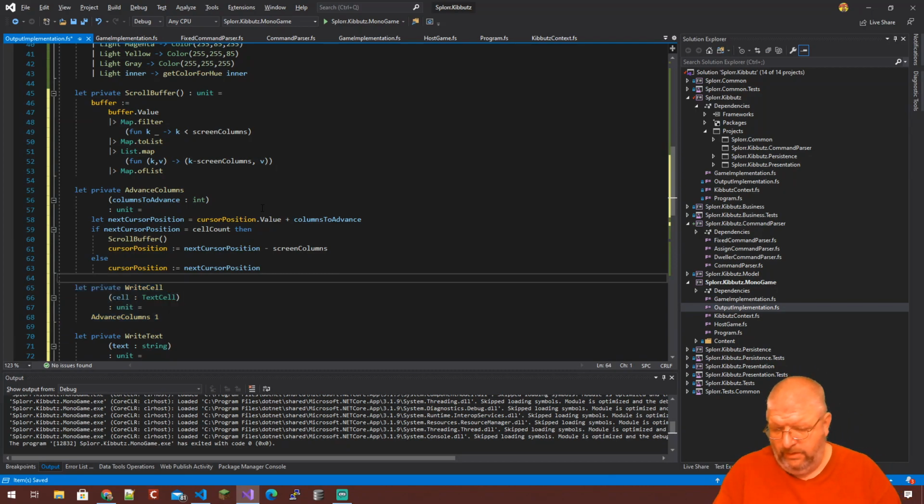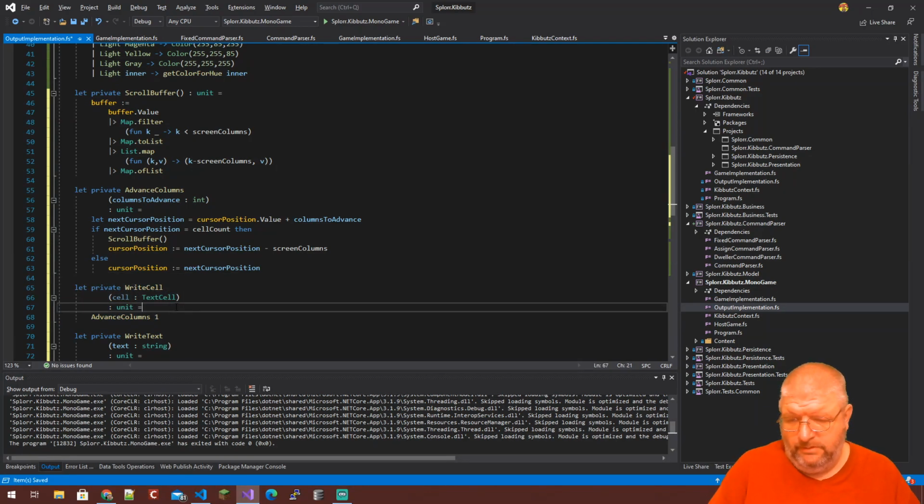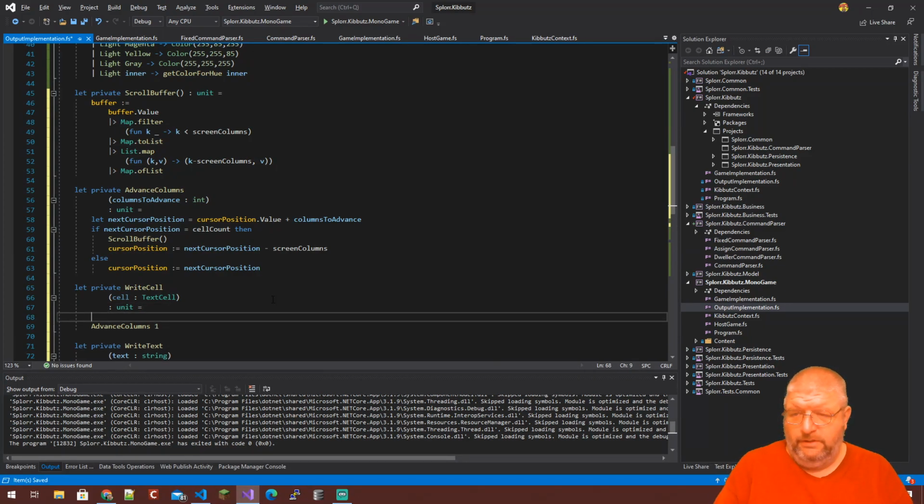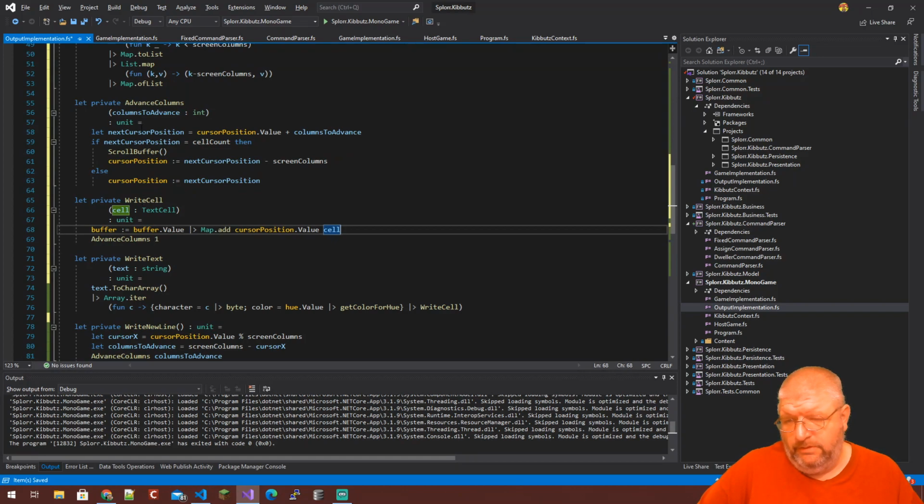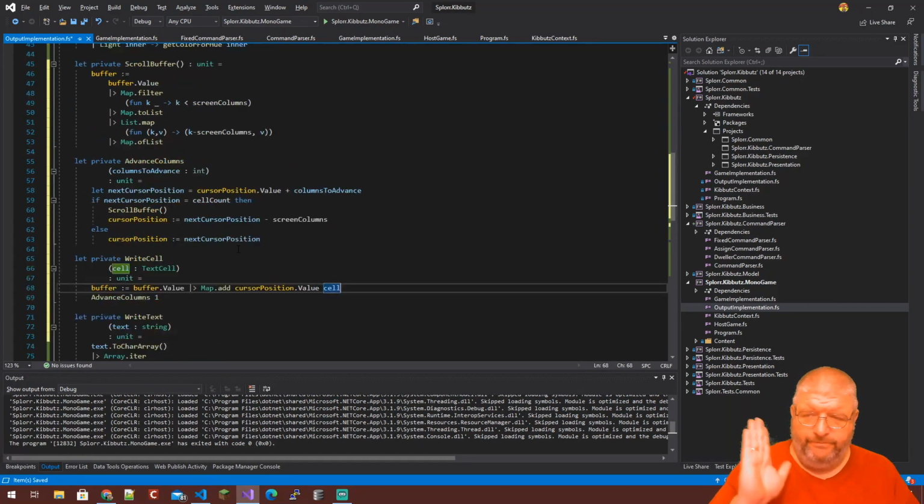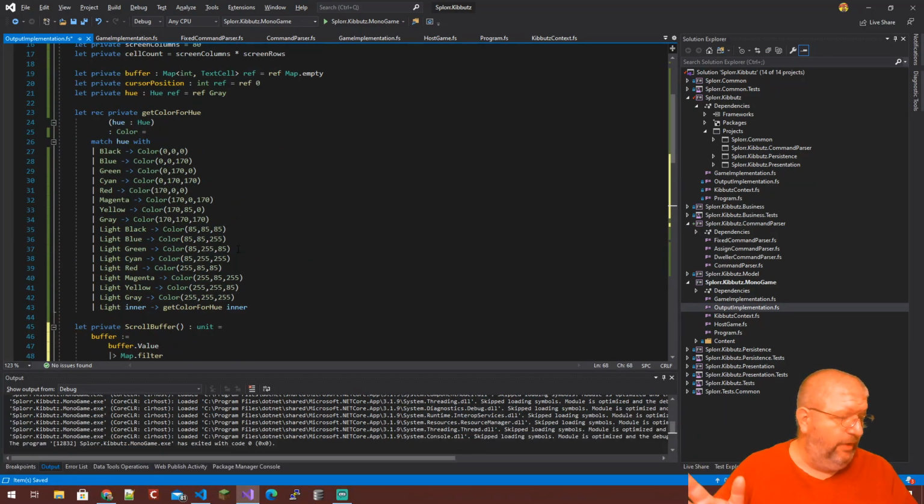There we go. I'm going to write the cell. Where am I at? At cell position. Buffer equal to buffer value map position dot value. Write the cell and advance one column. This may work. This is UI code.